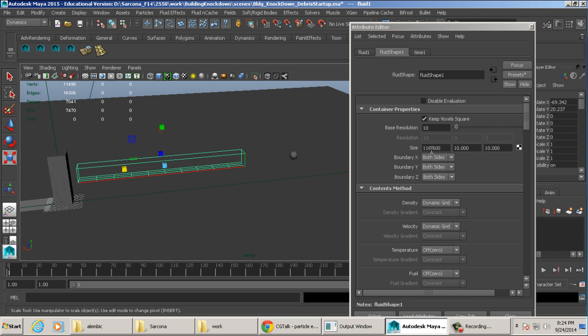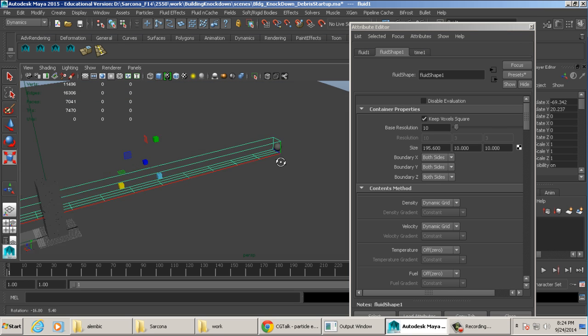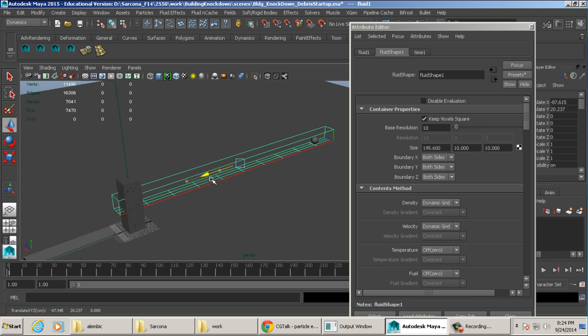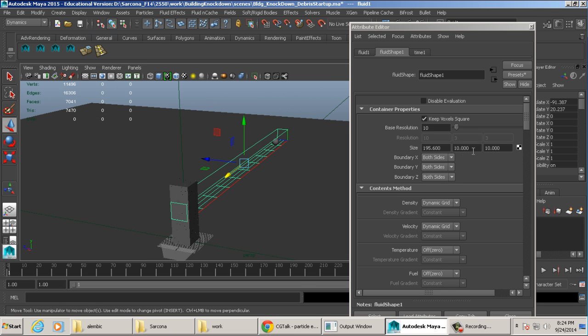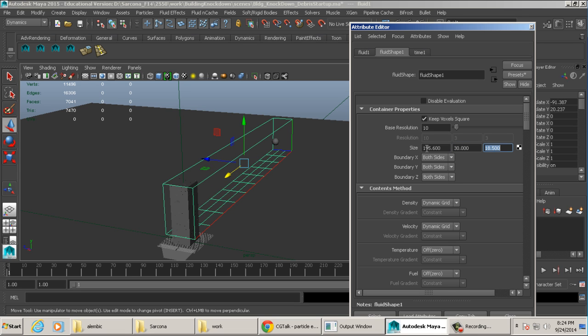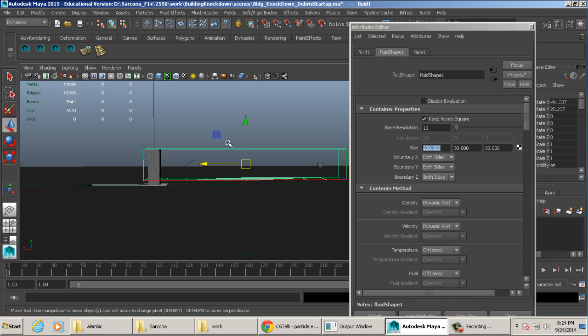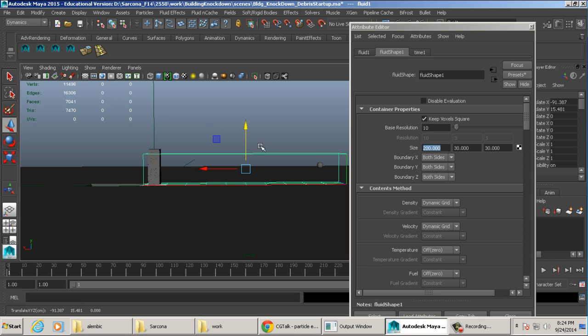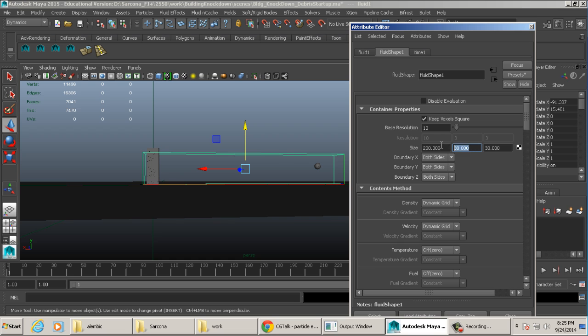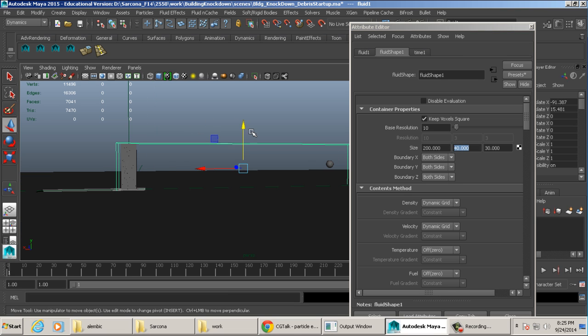Okay, so we're gonna go, I think it was maybe like 200. There we go. So now I'm just resizing this to fit what I need this to fit. Okay, so I'm just gonna set this to 30, 30, and 200. Okay, I'm essentially just creating that path for where this is gonna come in. Let's set to 240 and 30. That should be good.